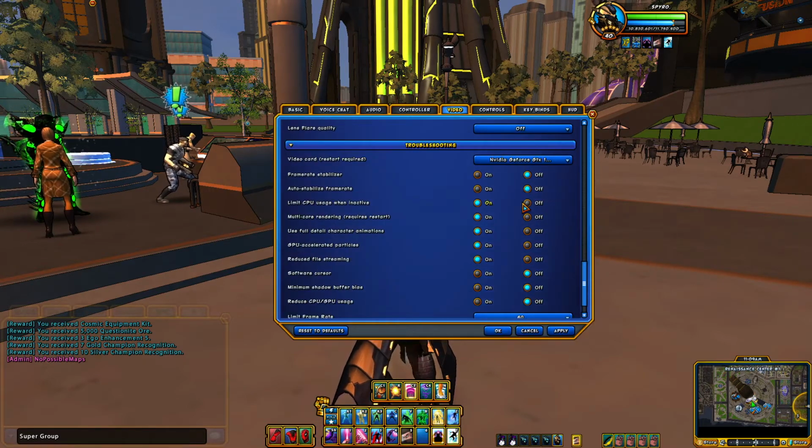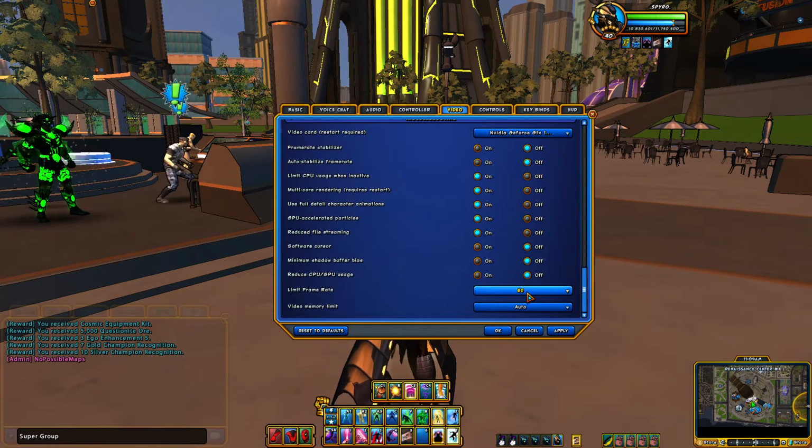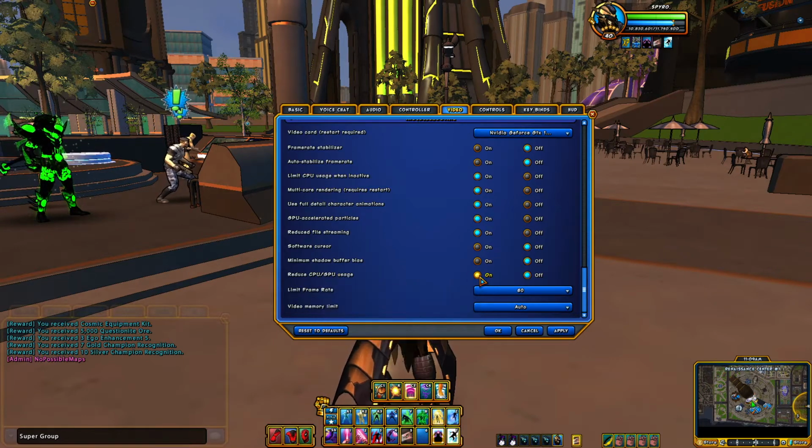Troubleshooting, okay, if you have problems or issues, you adjust this. So limit frame rate, always 60. Keep this auto. If you have heating issues, like if you haven't changed the thermal paste on your CPU or something like that, just hit this on.